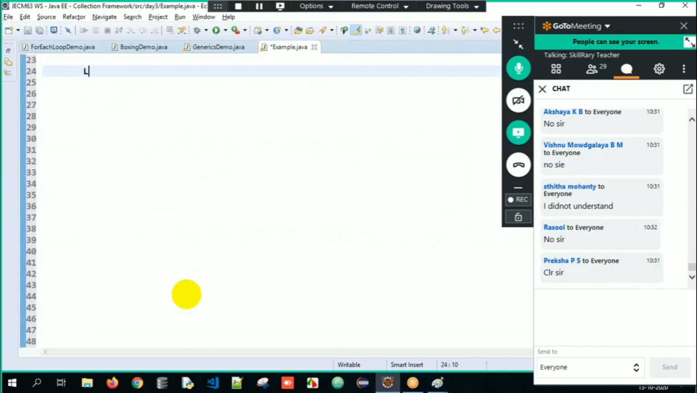Okay, see here. We'll take one more example for better understanding. Now I will create an object of linked list. LinkedList L equals new LinkedList. This is a linked list object. Oh, I've already taken L here, so I'll take it as LL. I have to import it from the java.util package.